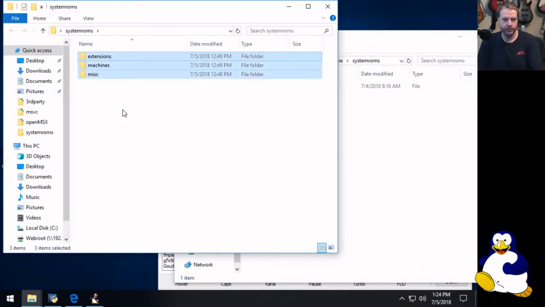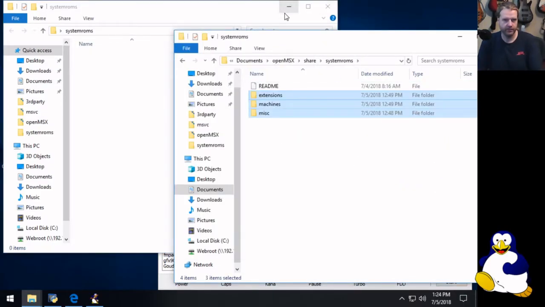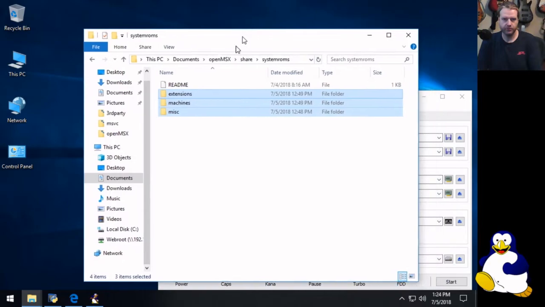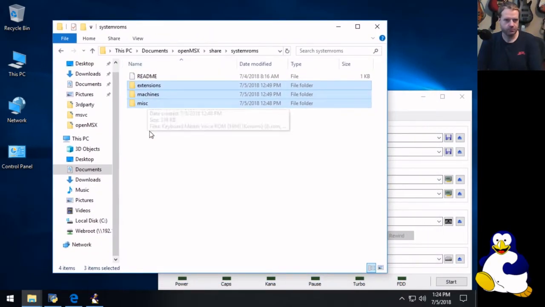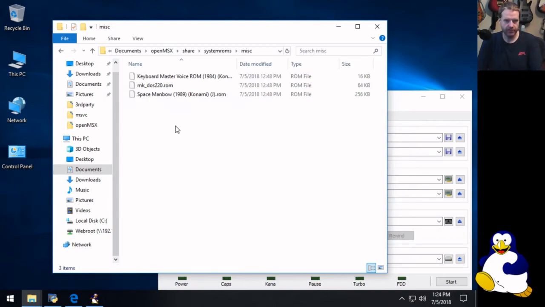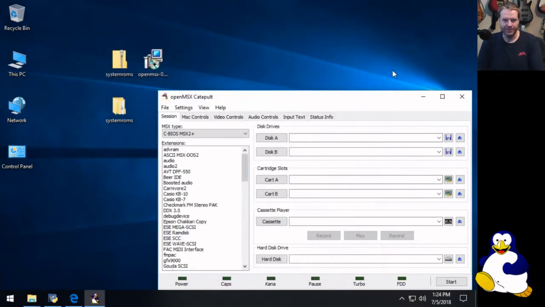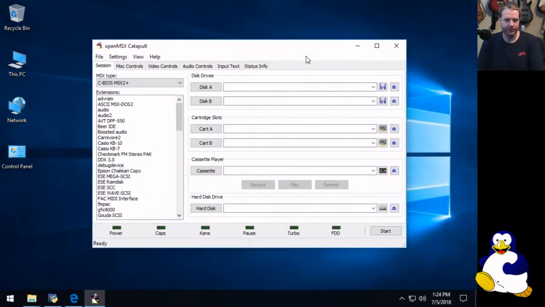What I'm going to do here is I'm going to copy and paste, or drag in this case, the system ROMs to the directory. And we have extensions, machine and MISC. MISC is a few things that are Space Manbow. I don't know why that's there, but hey, don't ask me. Anyway, I just downloaded the zip file.